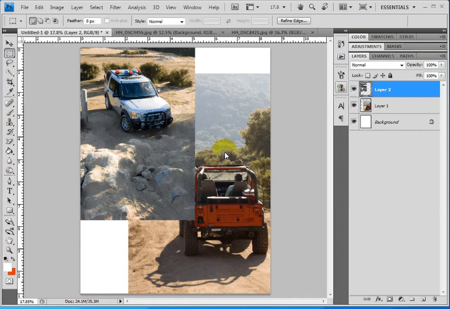And the first thing we're going to do is just a simple selection. So I'm going to select this Jeep here, and we're gonna make a mask for this layer 2, for this Jeep layer. And let's do that, and let's actually talk about it.